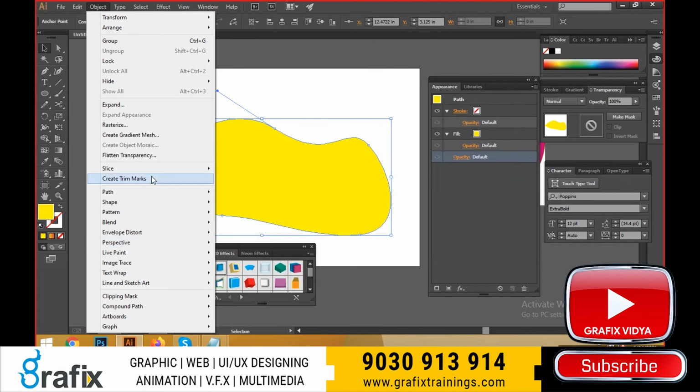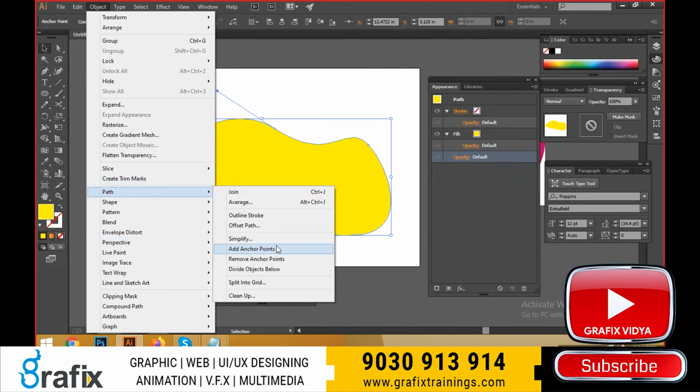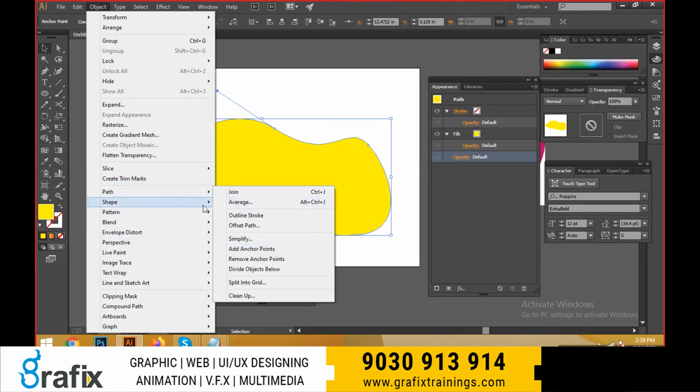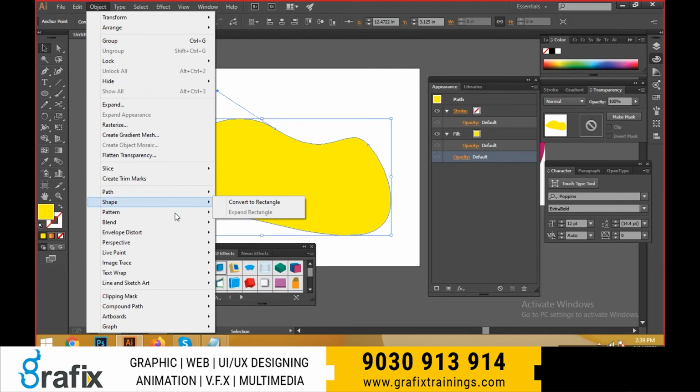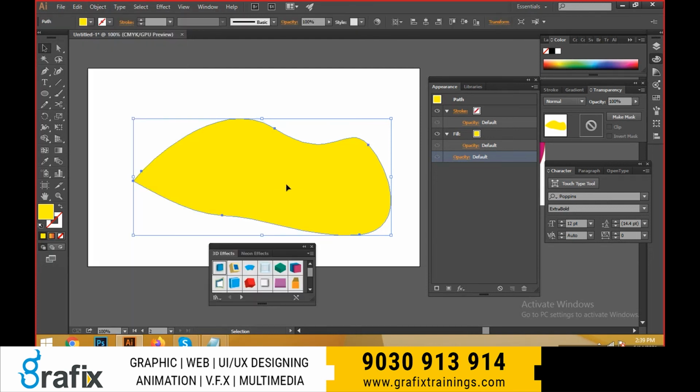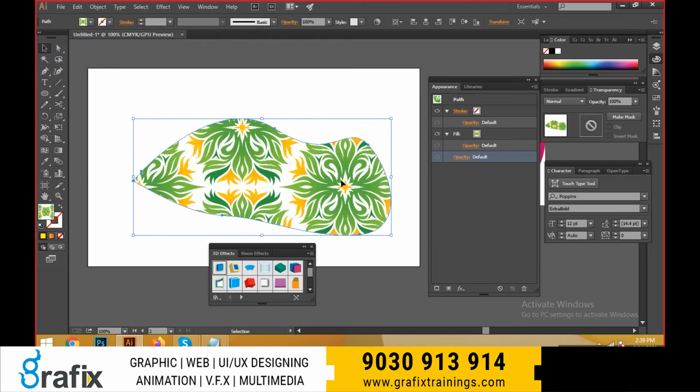Select this one, guys, and path. Shape, it's not working. Okay. And patterns, already we have some patterns. Blend. Patterns also, already we applied some patterns here. These are the pattern options. Yes, these are the pattern options.